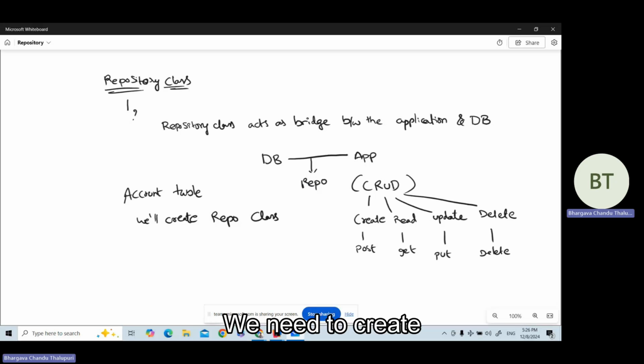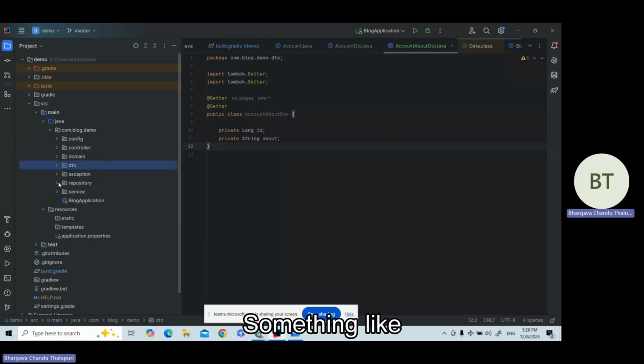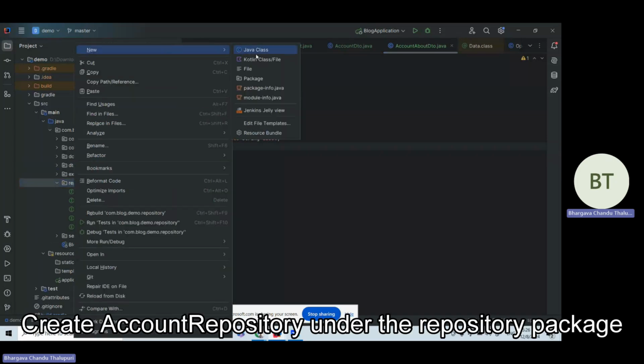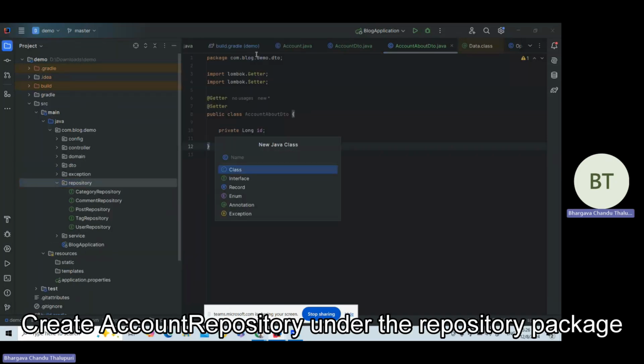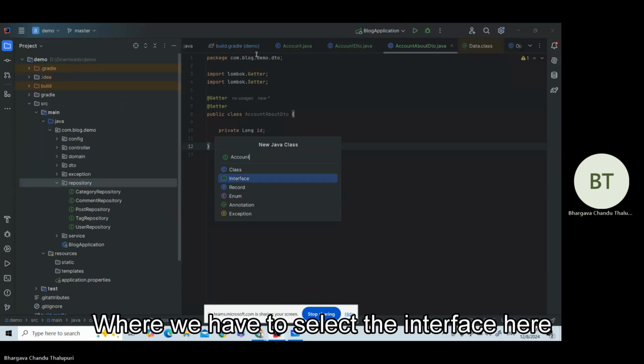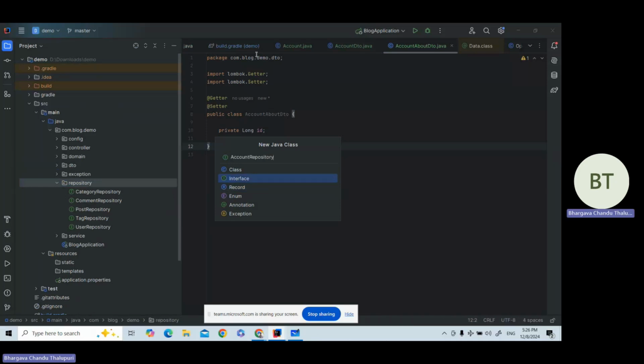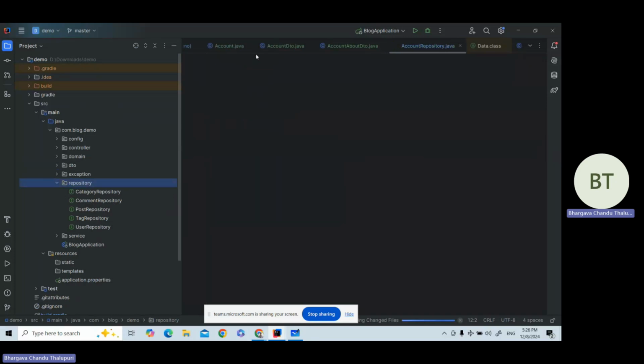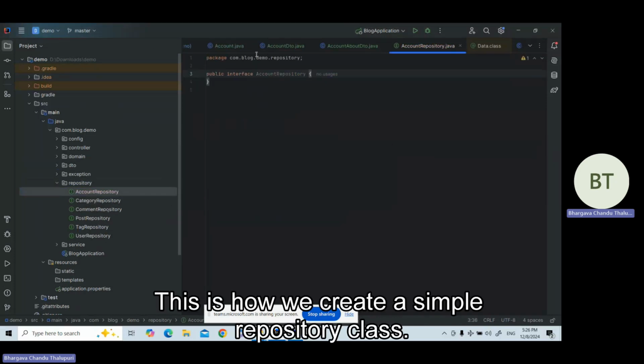We need to create a repository class, something like AccountRepository under the repository package. We have to select interface for creating a repository. This is how we create a simple repository class.